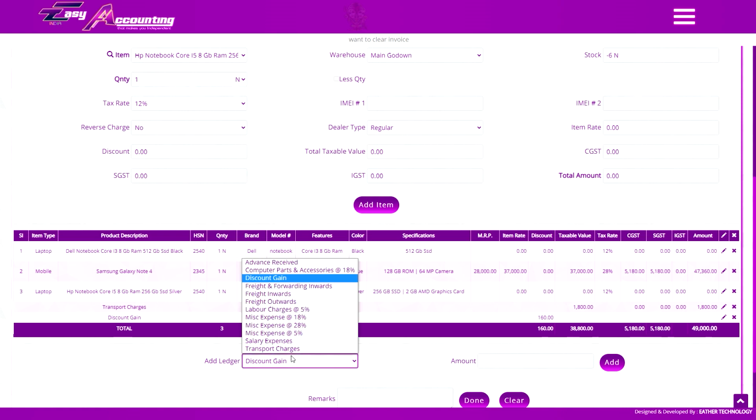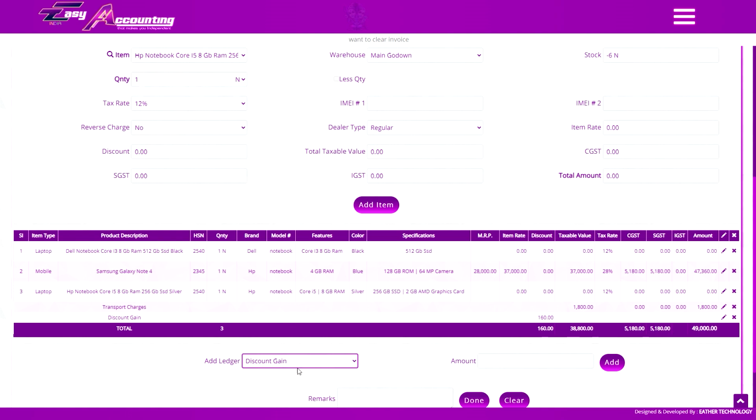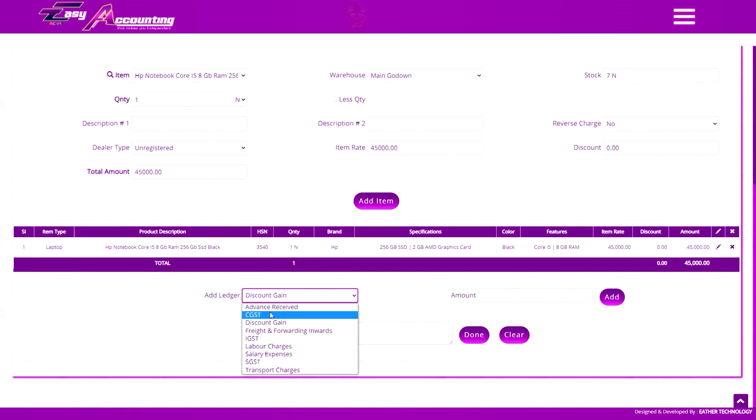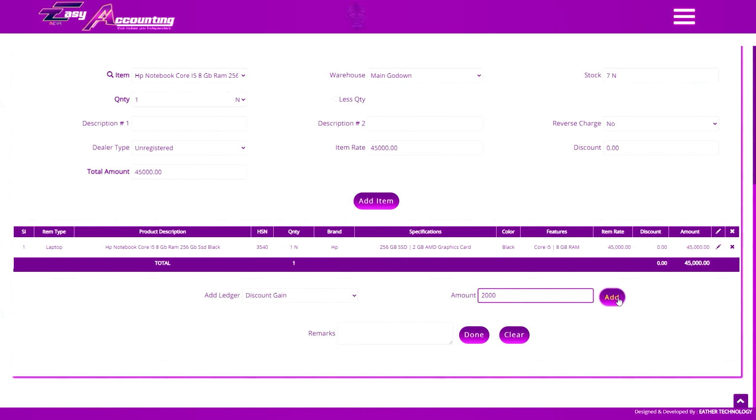Now if you want to add any ledger in your purchase invoice, like if you have received a discount on this invoice, then you can add this discount gain ledger. Or if you are charged freight or bits, you can add the freight ledger. Similarly, you can add labor charge or transport charge and so on. And if you are using composite software, then you can add CGST, SGST or IGST ledger in the invoice. So for that, select the ledger, enter the amount and click on add.